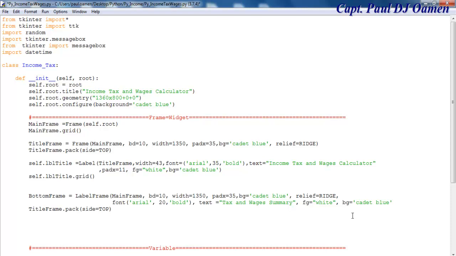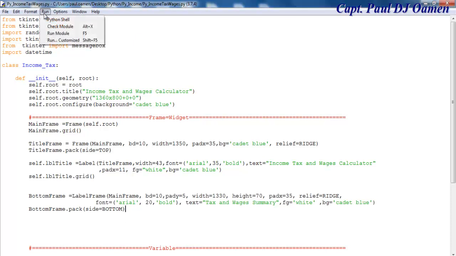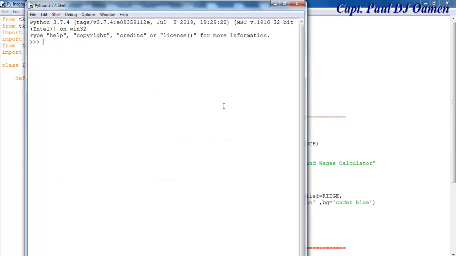Alright, and what else do I need? I now need to just, let's get it packed anyway. So bottom frame packed, and it's going to be packed right at the bottom. So let's come in here, change this to bottom, get rid of this. Okay, let's make that uppercase there. Okay, let's run it and see how that's going to look as well.